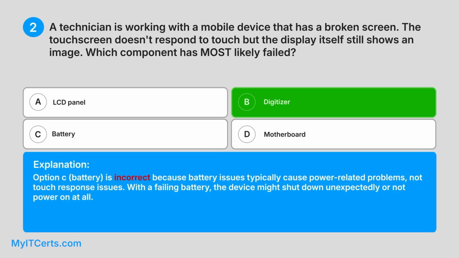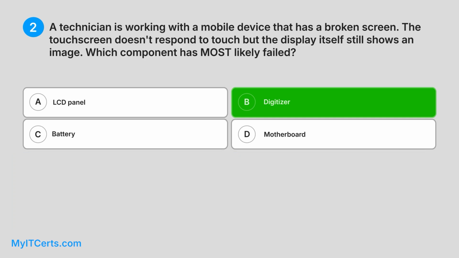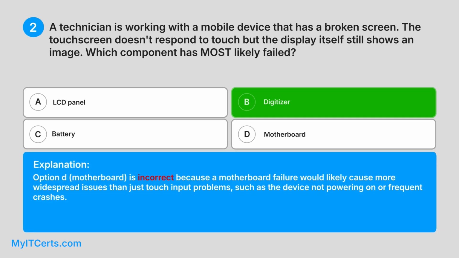Option C, battery, is incorrect because battery issues typically cause power-related problems, not touch response issues. With a failing battery, the device might shut down unexpectedly or not power on at all. Option D, motherboard, is incorrect because a motherboard failure would likely cause more widespread issues than just touch input problems, such as the device not powering on or frequent crashes.